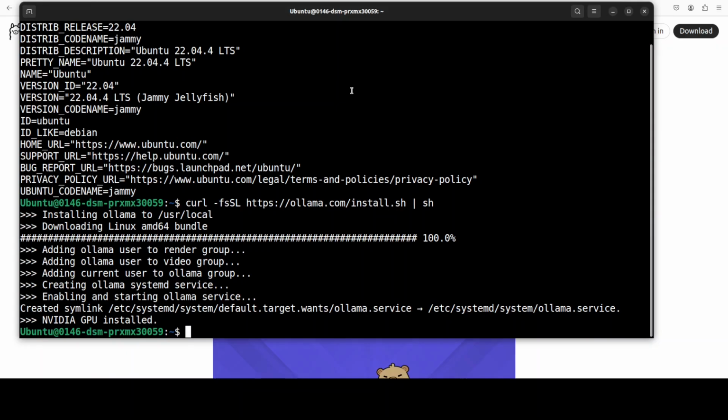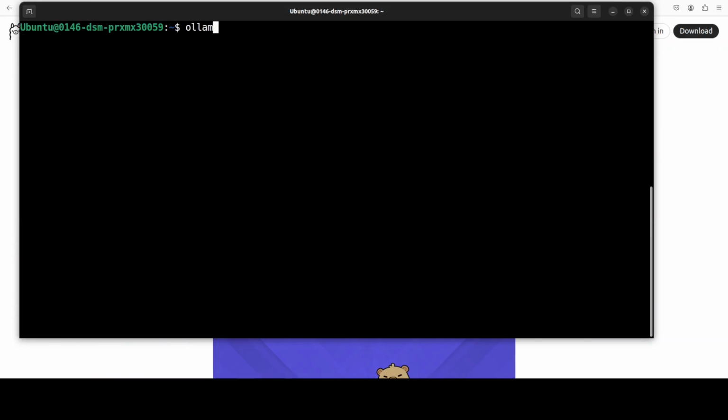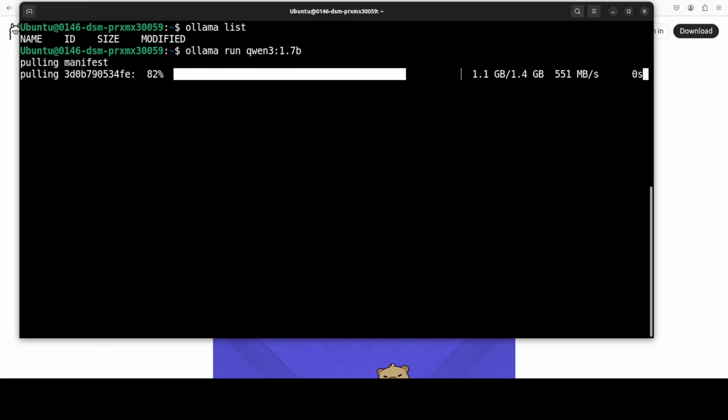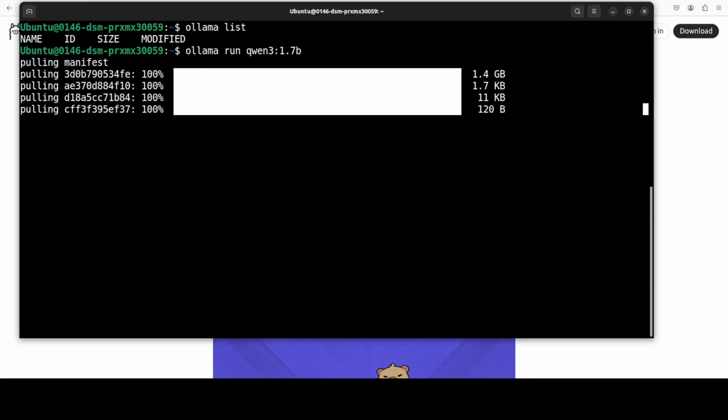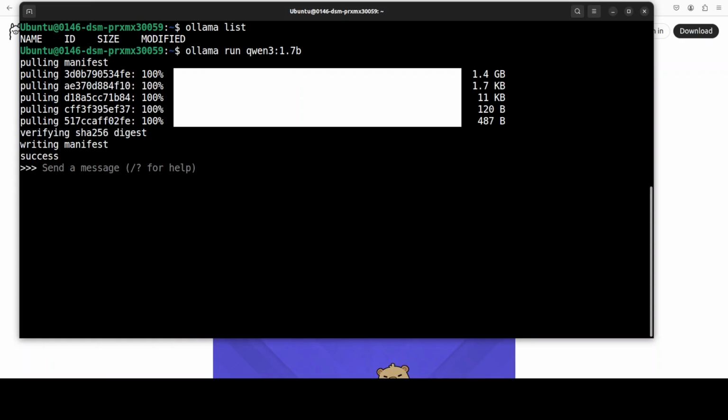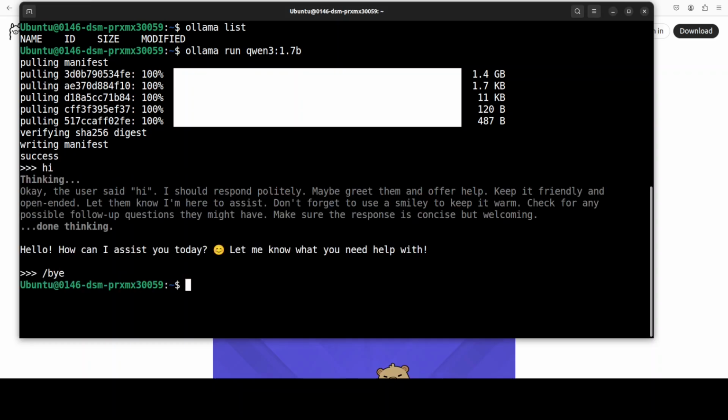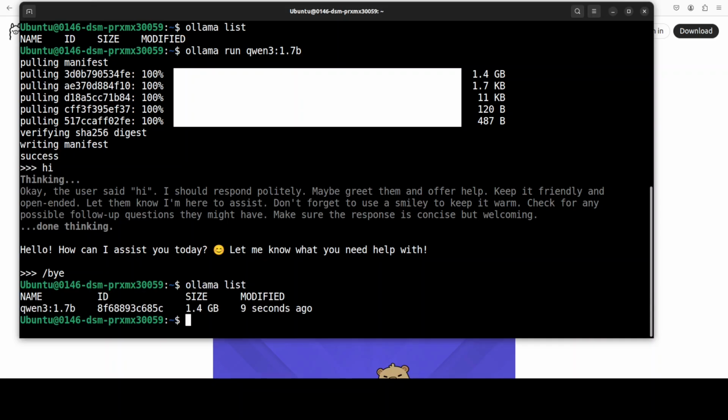And our Ollama is installed. You can also quickly check Ollama list. Nothing is running. So I'm just going to run Ollama Qwen 3, 1.7 billion. It's a small model. It has downloaded it, and then it is going to verify the checksum, and then we should be good. There you go. So it is verifying the checksum. And the model is all running. So I'm just going to exit from here. If you do Ollama list, our model is all good.